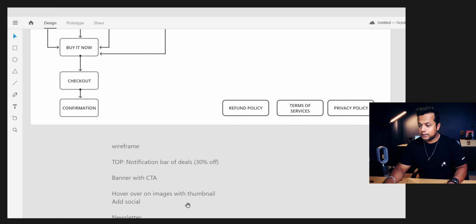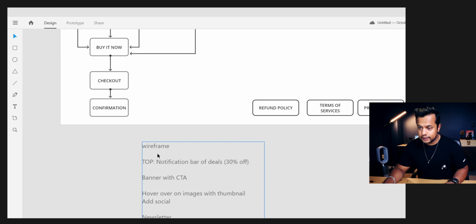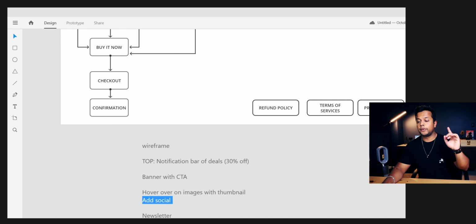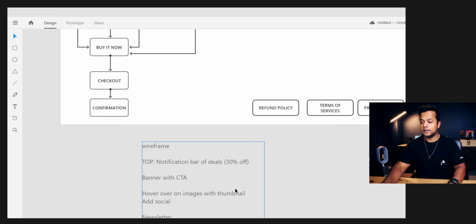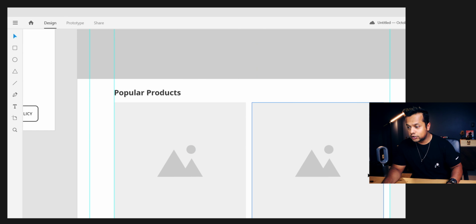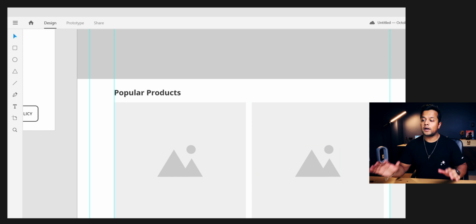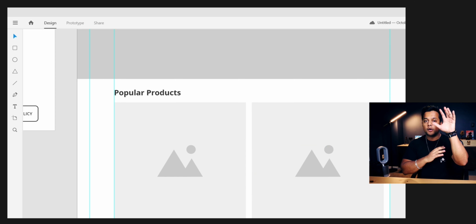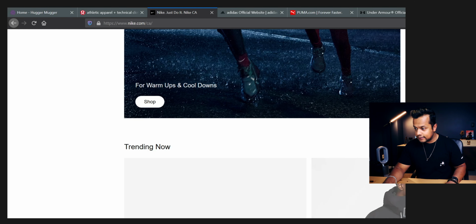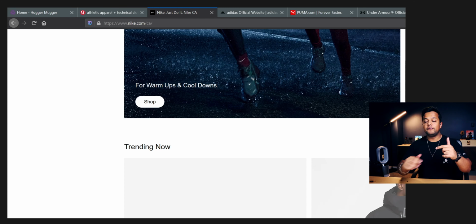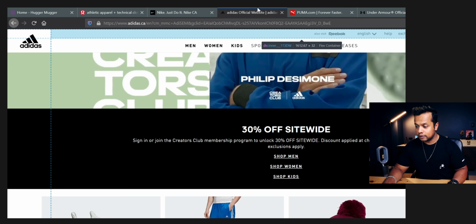Okay, so the next step is I'm going to go back to the list here. Everything is good, and add social icons. So we're going to add social icons and hover on image thumbnails. These are thumbnails, so let's do one of them as a hover. When you hover over it, I want this image to be a little bit faded, kind of like this, but on top of it, I want the CTA to appear.